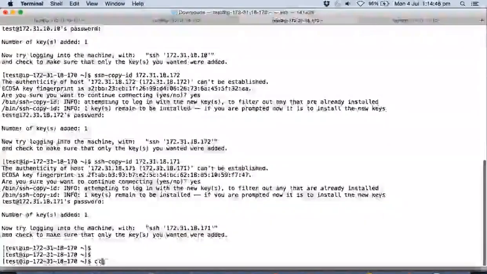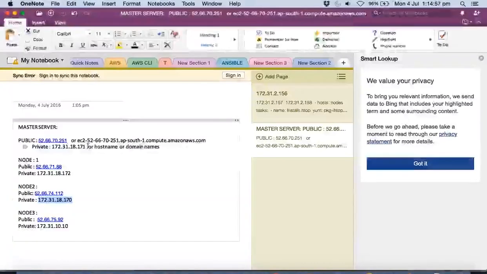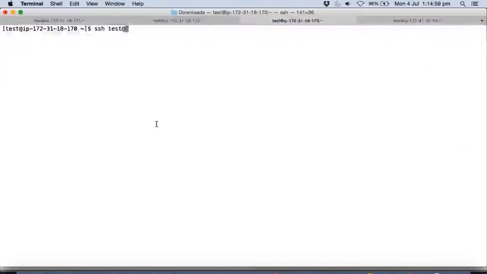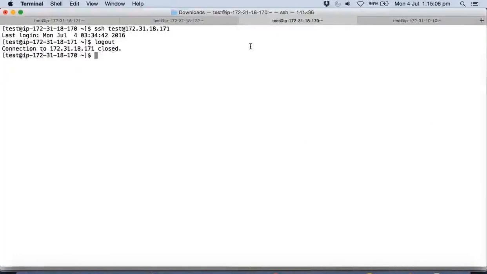Okay, done. So we are done, and each node can connect to each other node without any password using the test user account. Simple thing, let me do a random check. You test at master. Take master from node 2. So from node 2 to master. It does not ask for the password. I'm easily into node 2 with the test account. Perfect.